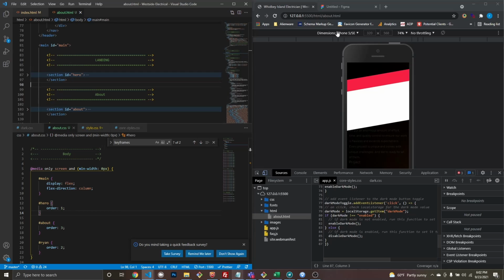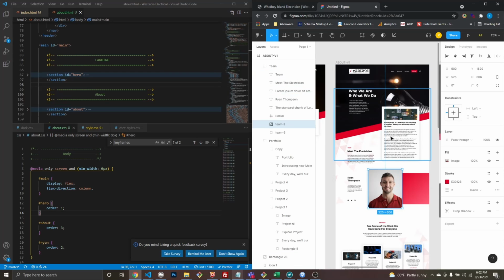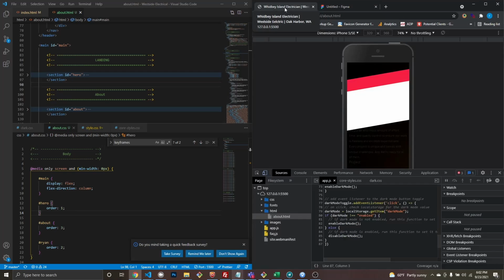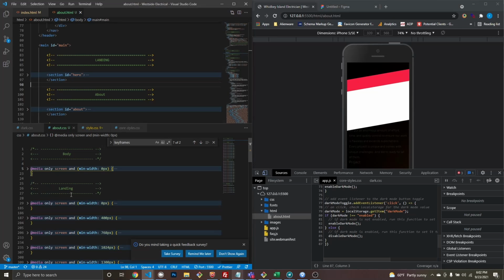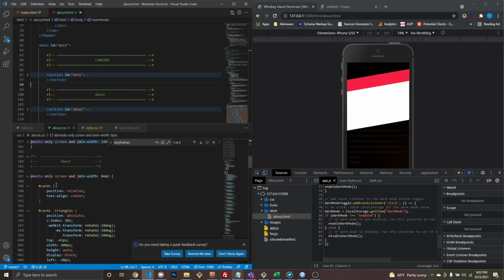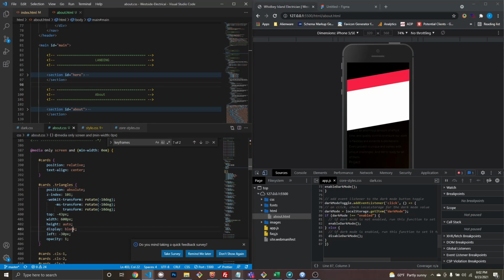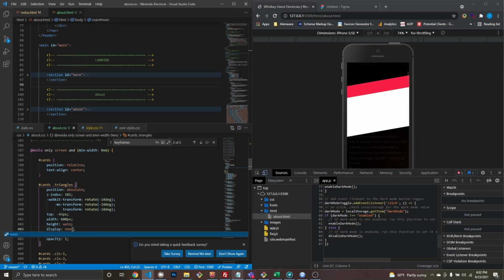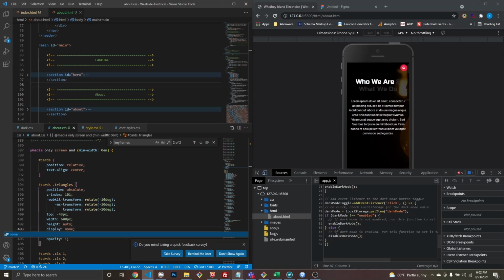Gosh, because then we're running into the problem with the triangles, because now the triangles are down here. But I don't think we need them on mobile right now. So outside the body, we go to our about, and we're displaying none on this. So we're losing the triangles for now.